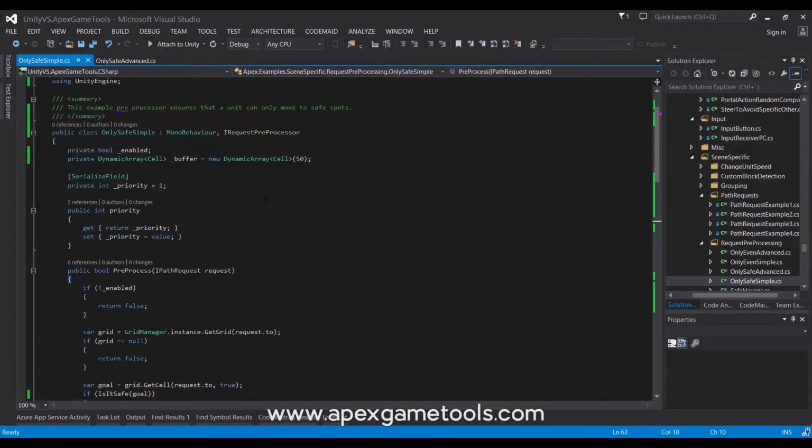The IRequestPreProcessor interface has one property and one method. The property is the priority. This means that preprocessors with a high priority will be executed before preprocessors with a low priority. So if you have multiple preprocessors attached, they will be executed in that order, high priority to low priority.